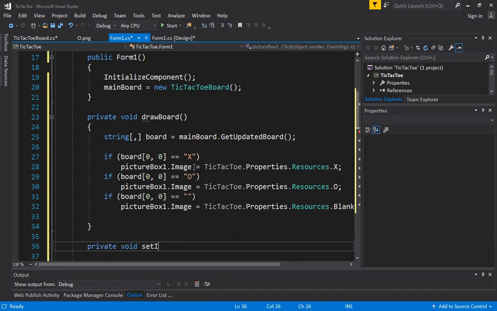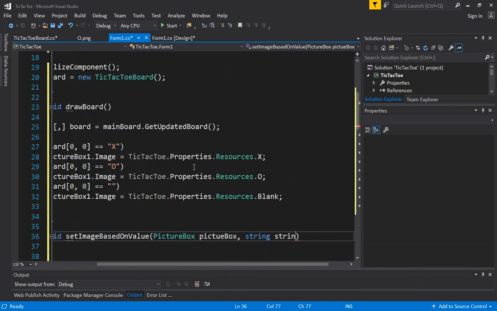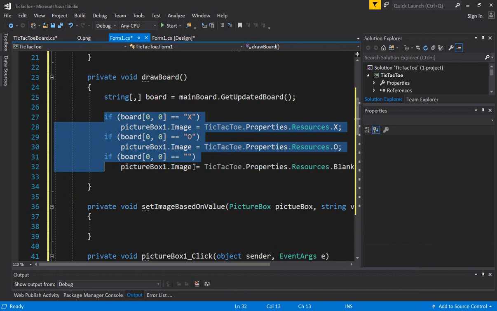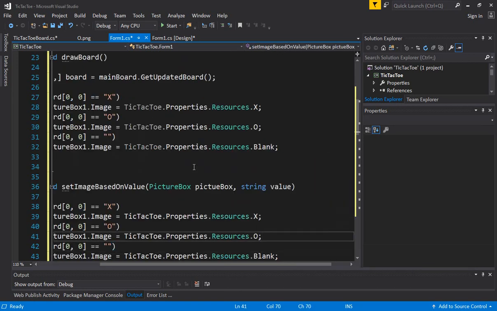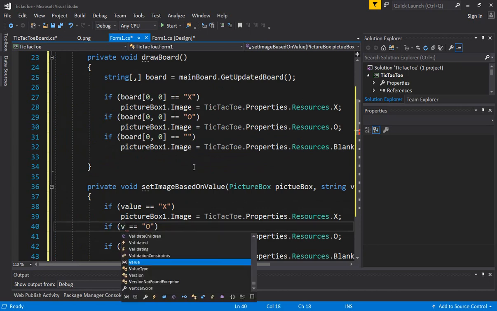We'll call it set image based on value, and then we'll take a picture box. We'll pass the picture box that we want to do, and then I'll get the value. Value will be a single string. Now when I come here, I'll just copy paste this code, and then I'm going to replace the board 0 by value. And the benefit of this will be clear in a few minutes.